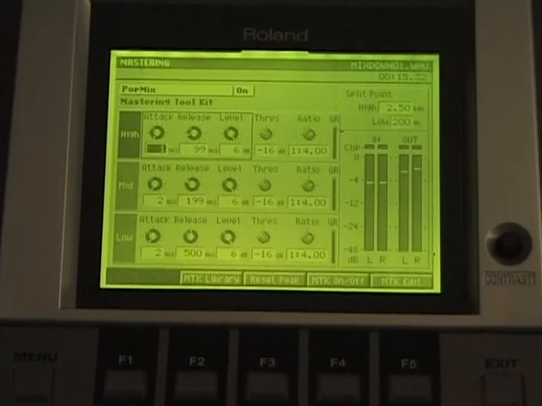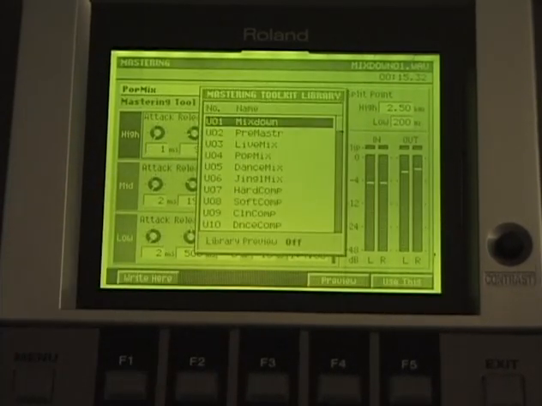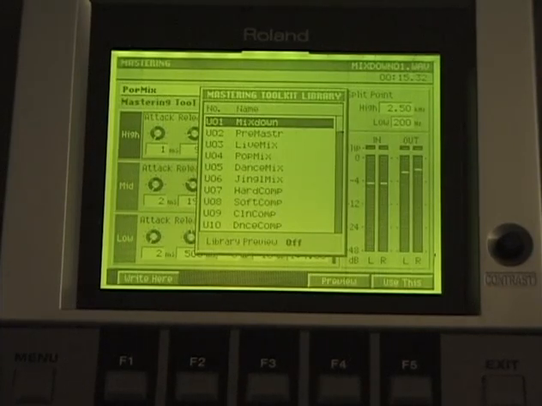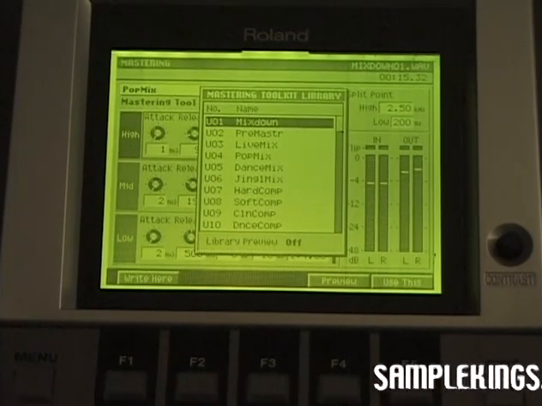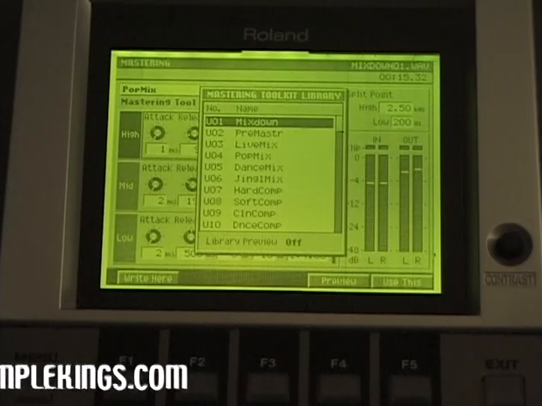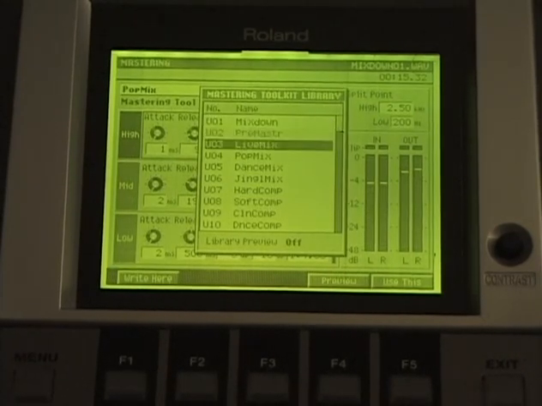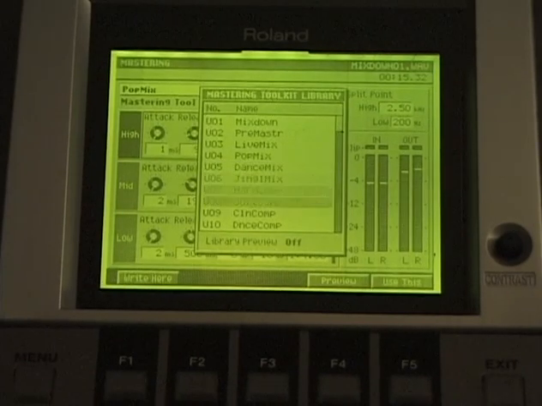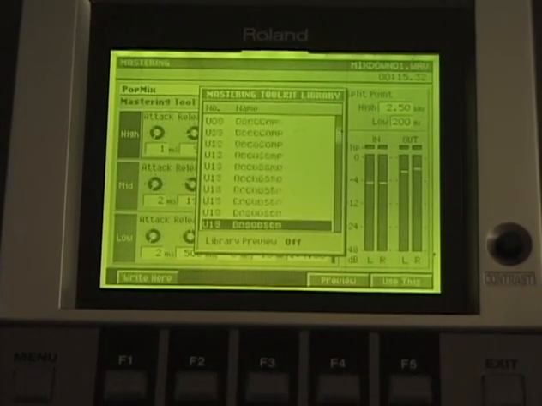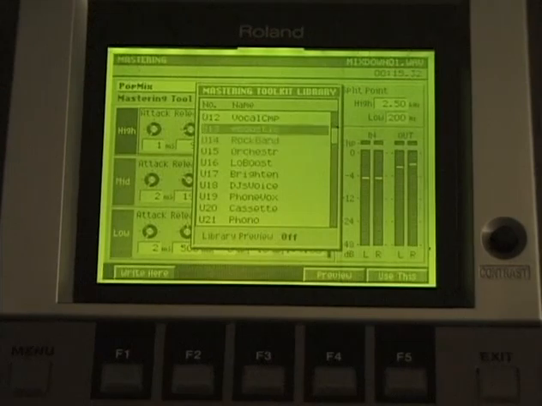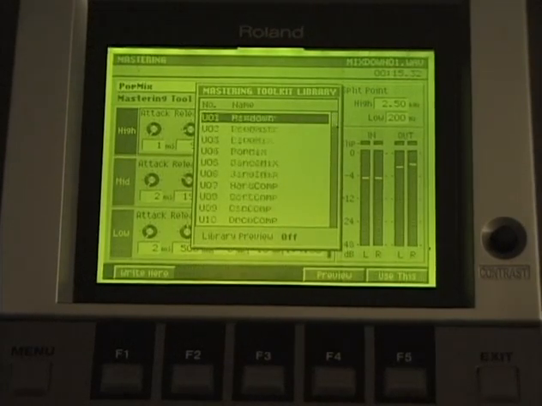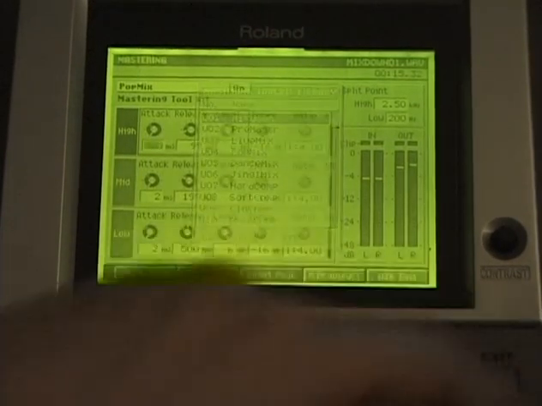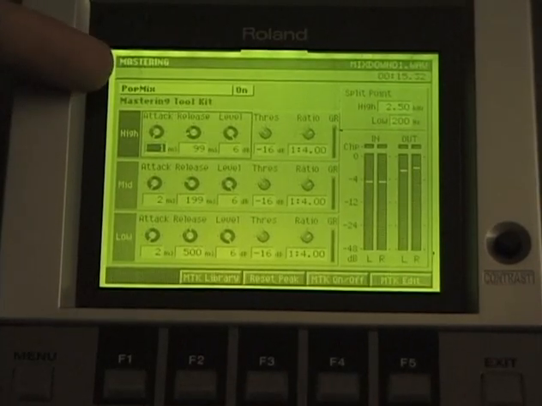You can also, by pressing your F2 button, bring up your multi-track library. These are sort of preset settings to get a desired sound. They have compression, mix down, pre-master, a live mix, all kinds of different stuff in here. And these are basic presets for whatever you need. Okay, cool. Let's pick something real quick. So we're just going to use our normal pop mix right here.